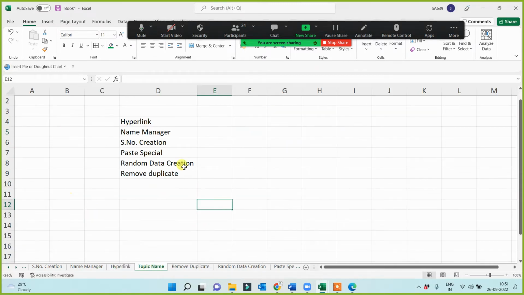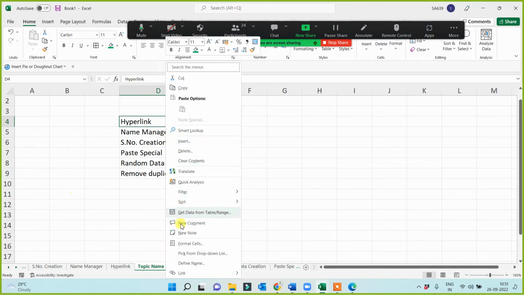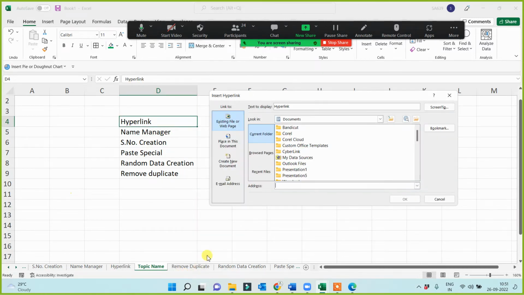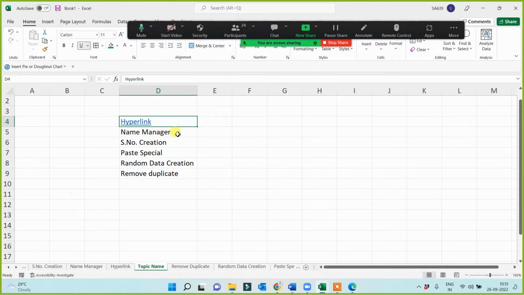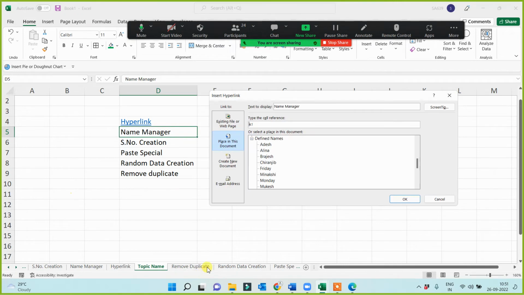See, right click on hyperlink, there is a link option and we have to choose place in this document. Under this document, see, all sheets are visible now. So you have to just select the hyperlink sheet from here. So you can choose here where is hyperlink. So there is a hyperlink here. So now it's connected.